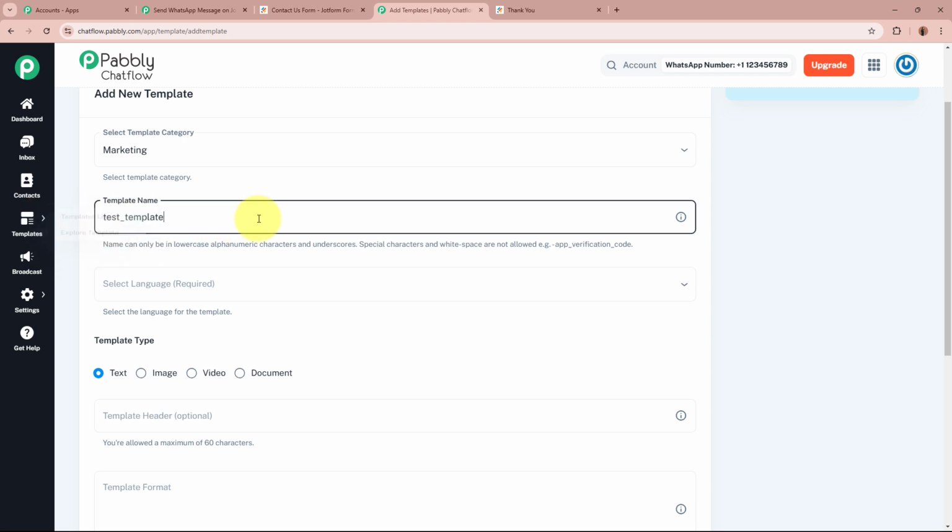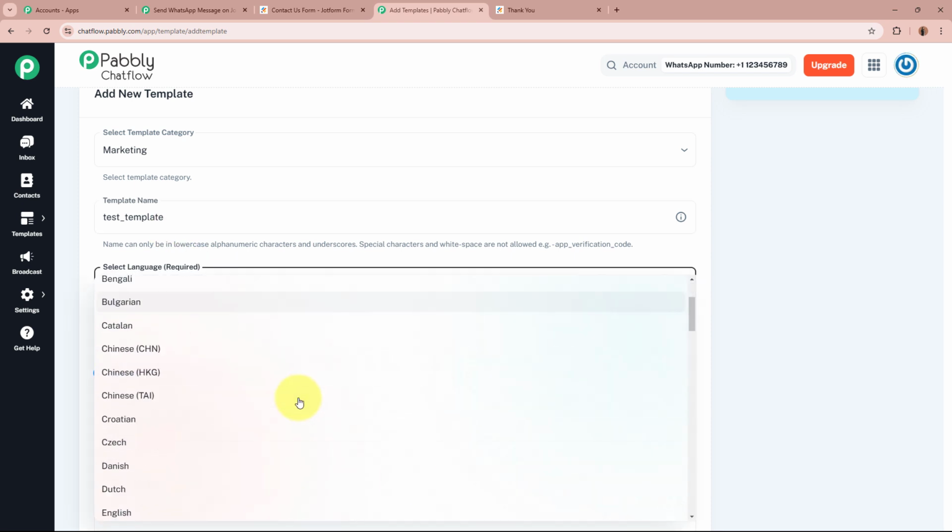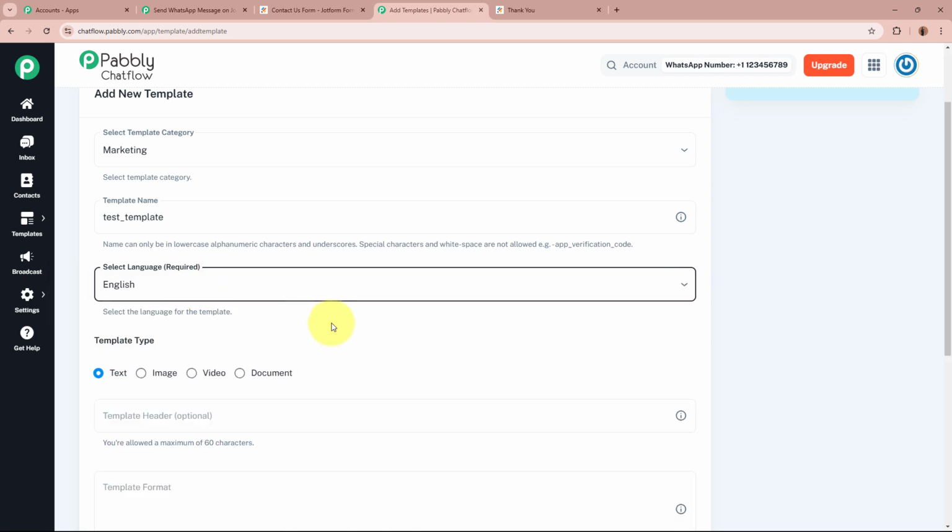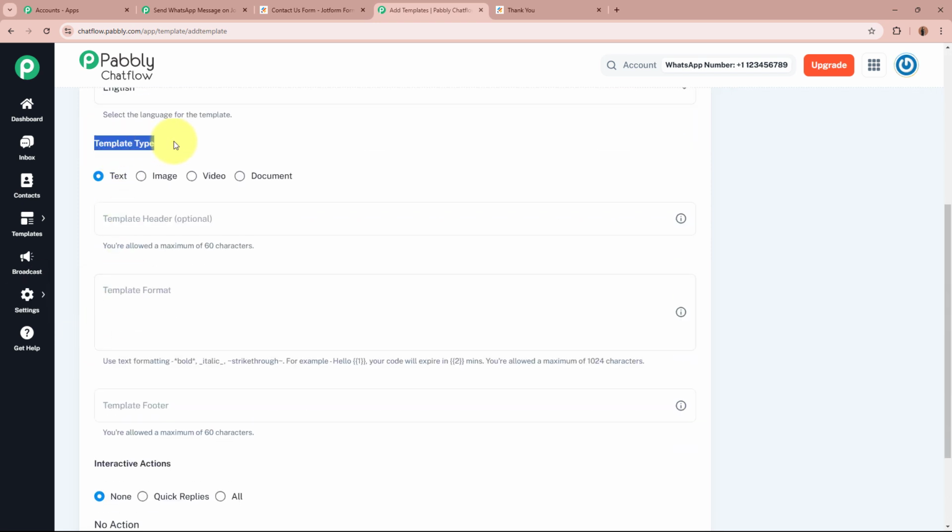test_template. Okay, this is a template name. This is a dummy template name right here. You have to select the language in which you're creating the template. I'm going to create it in English. So over here, I'm going to select it as English. Okay. After that, over here, you have to select the template type. There are 4 types given over here, that is text, image, video, and document. Any of the template types that you're creating your template in, select it right over here. I want to select it as text, so I've selected text right here.